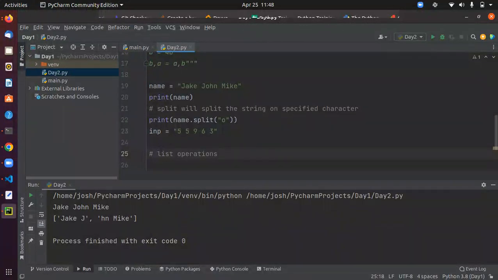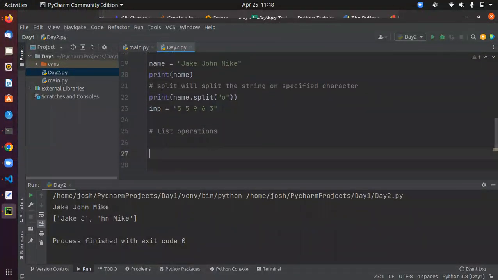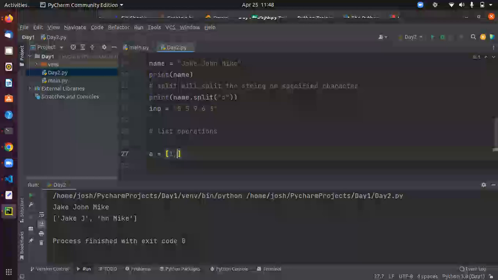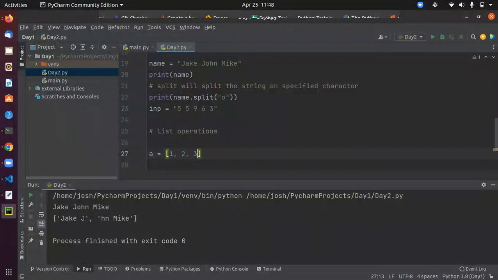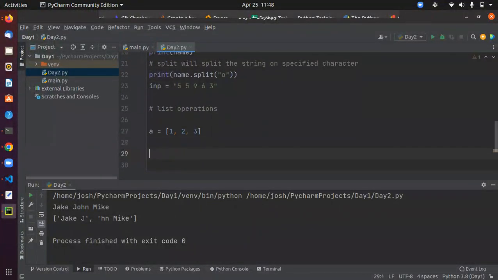List operations. Now let us define a random list: 1, 2, 3. So a is a list containing the elements 1, 2, and 3. Now the first method we can try on a list is the append method.